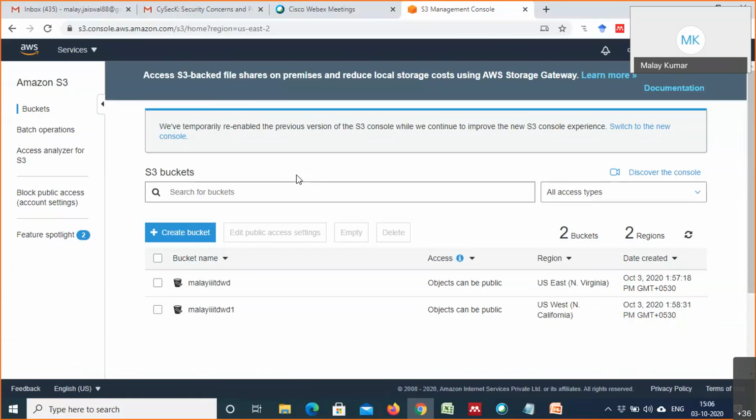Whenever you want to store any kind of file in S3, the first operation is you have to create a bucket, and that bucket name should be DNS compliant. What is meant by DNS compliant? It means that the bucket name should be unique. Then only you are able to name that bucket.